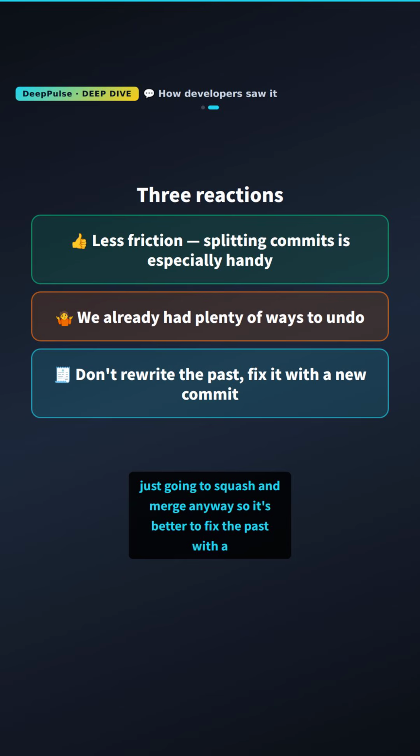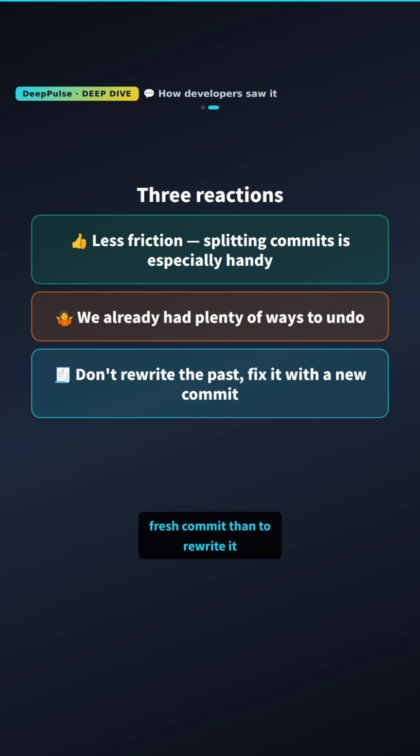Some said you're just going to squash and merge anyway, so it's better to fix the past with a fresh commit than to rewrite it.